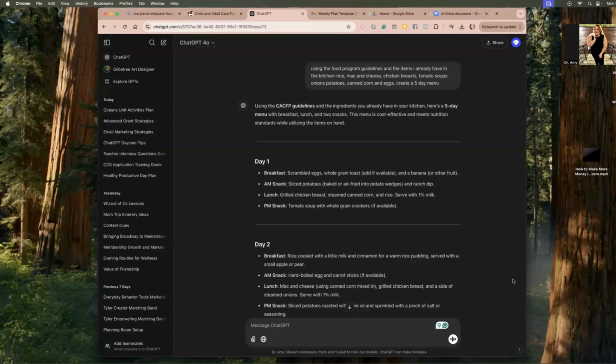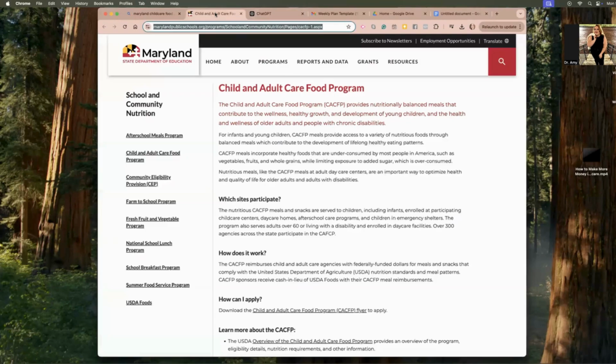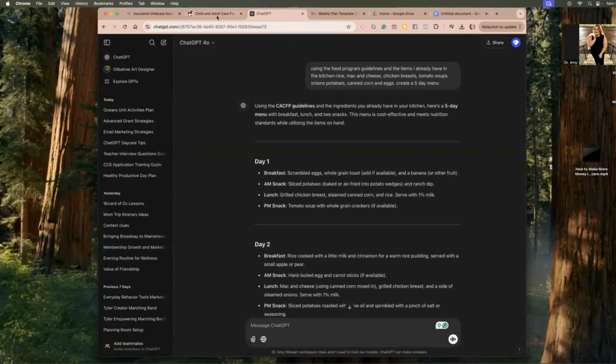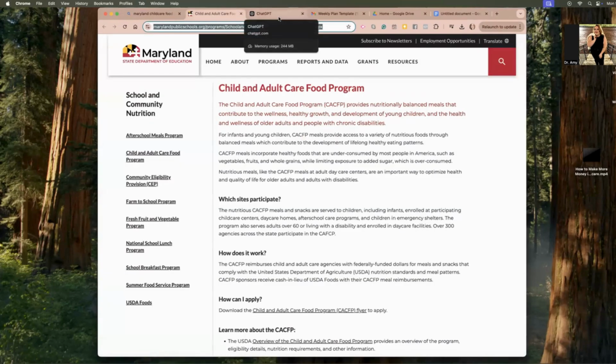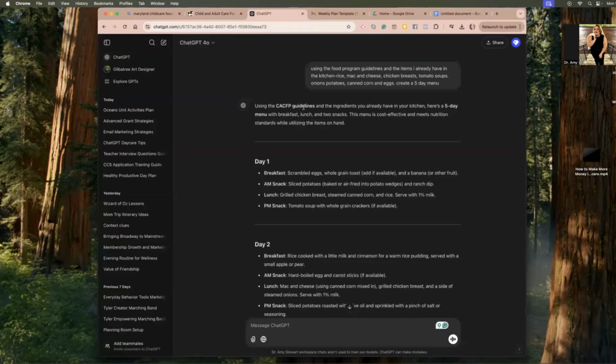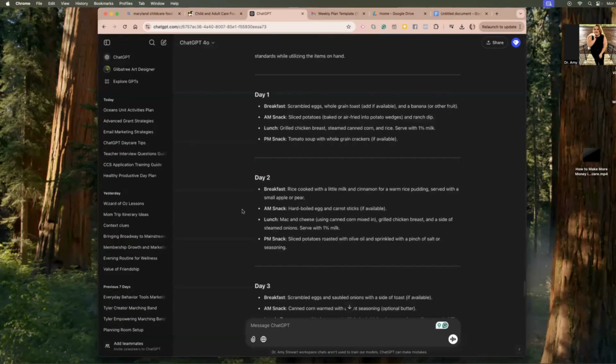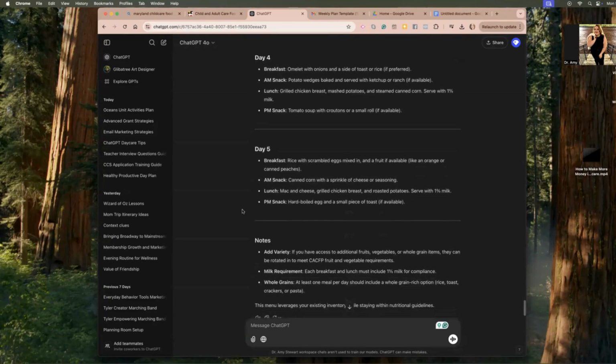So just to recap, if you have certain guidelines, make sure you have the website pulled up ahead of time. Sometimes ChatGPT can look up that information for you, but it's probably easier if you pull it right from the source just to make sure that it's accurate. So this just happened to be what it was for my state, but use the one for your state and then have it make your menu. I always encourage to go back and double check.